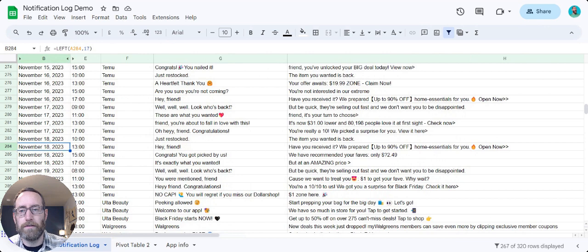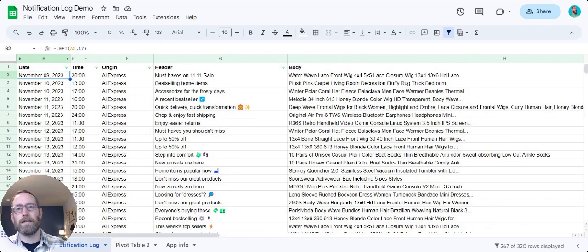So I hope this is helpful to you. I'll include a link again to how to log the notifications in the first place, but this is just a little idea of the kind of things you can do to get some intel on, number one, the messages you're sending, what type of messages, who they appeal to, but also what your competitors are doing.